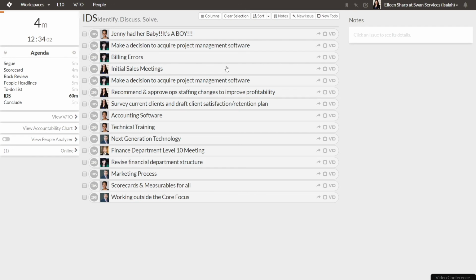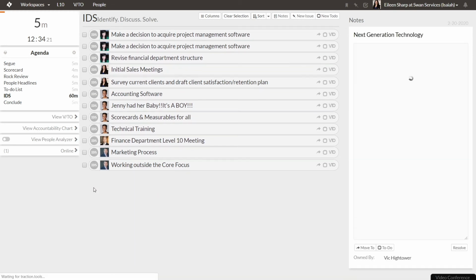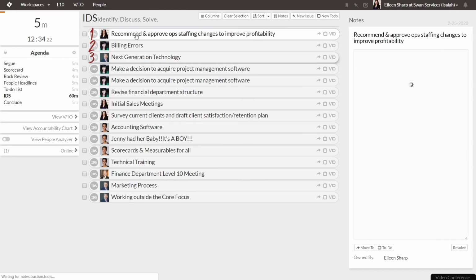So what we like to do here in Traction Tools, we like to sort them by owner. That way we can all see what are the issues that we have. We do a quick cleanup here as well. If any of the issues are no longer pertinent or valid, we'll check them off before we get started. And then we can prioritize these. We'll simply click on the left-hand side here, grab the most important issues. It's going to auto-sort them for us, and then we'll begin to rock and roll.